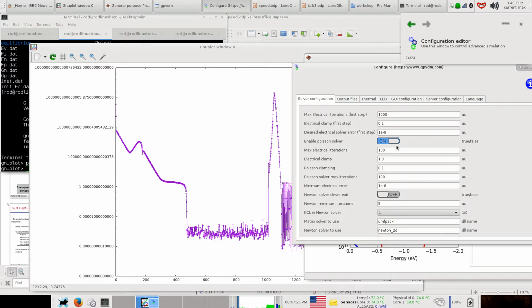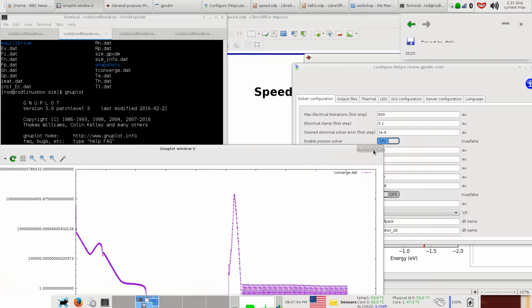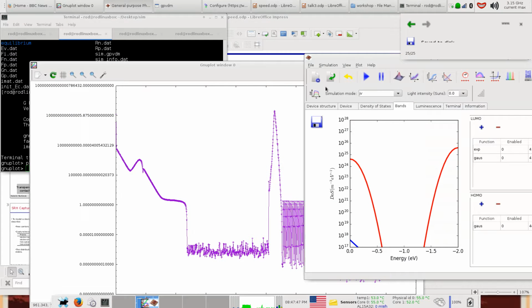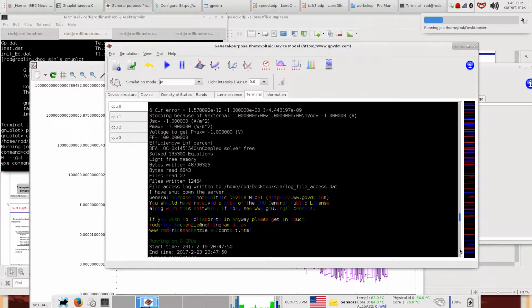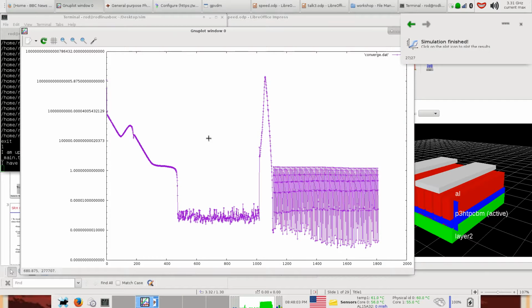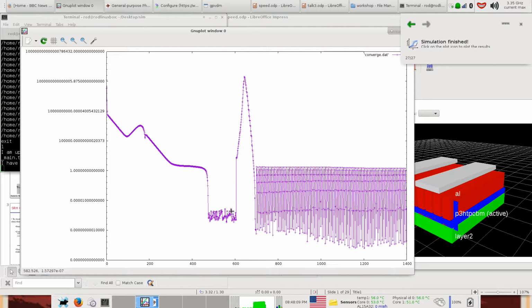The answer is no. So let's reduce the maximum number of steps for the first iteration from 1,000 to, say, 600. We should have knocked off all of these iterations from the model. So let's run it again. Oh, it's not updating for me. Now if we replot this graph, all these should have disappeared, and each one of these represents significant amounts of computational time. So there we go.